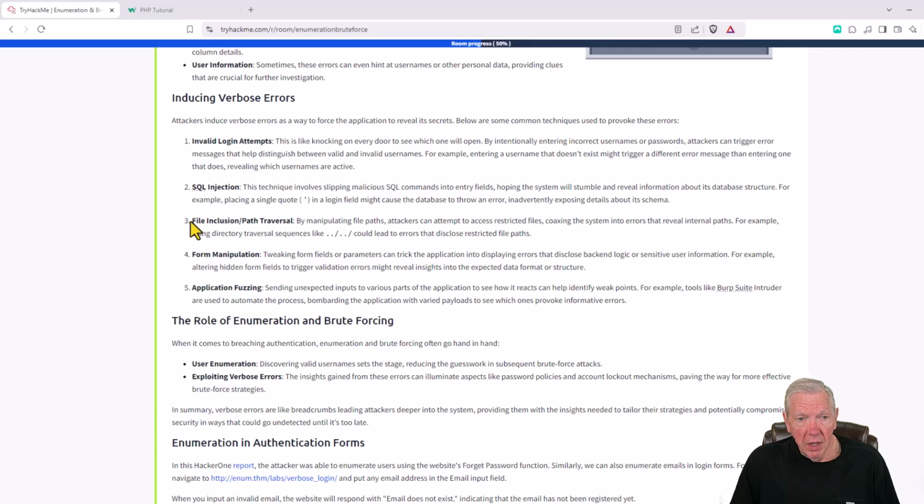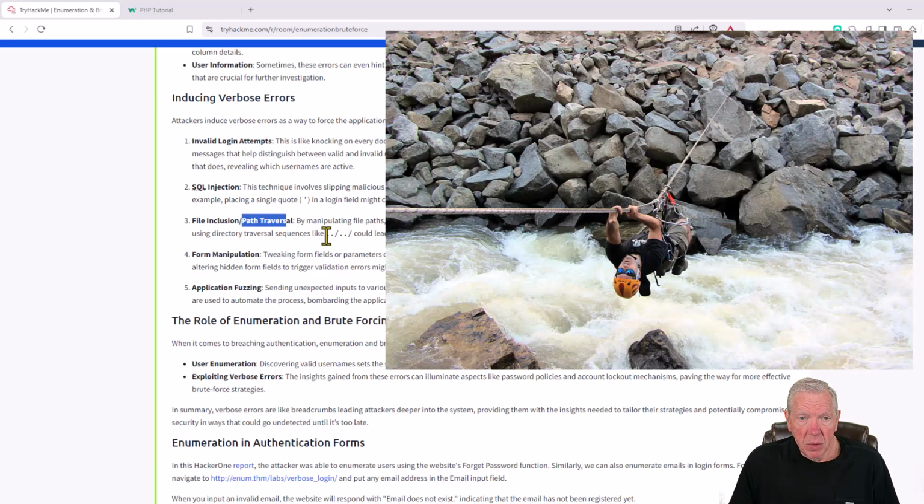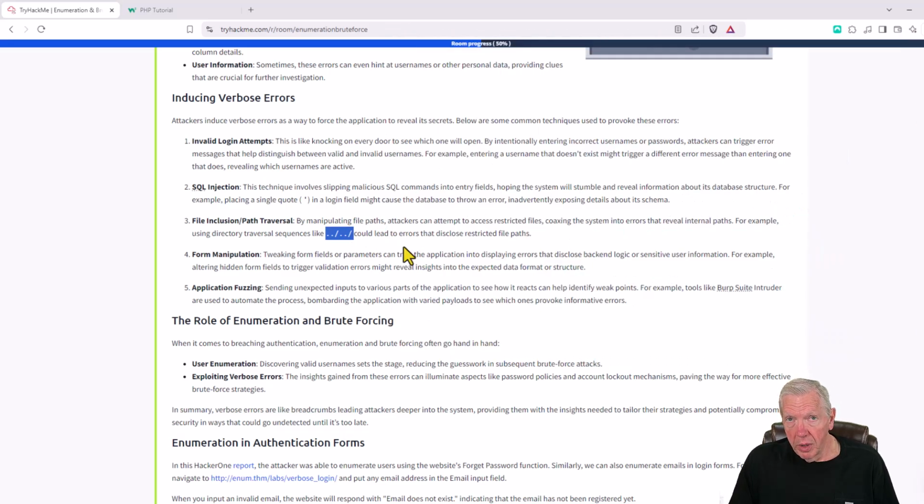You can do file inclusion, meaning you can include a file inside your request to the database, or you could do path traversal. This is what path traversal looks like: ../../ What that means is go up one directory, go to the root, go up one directory, go to the root. So it's saying traverse this directory system and let's see if we can figure out where we're at. You can manipulate a form so that it does something different than what they had intended for it to do.